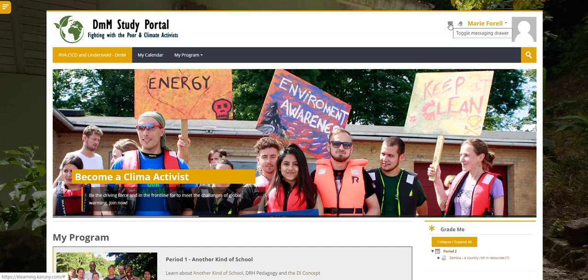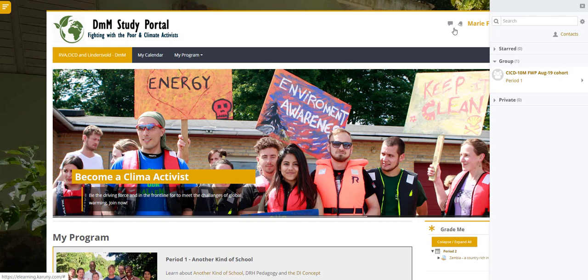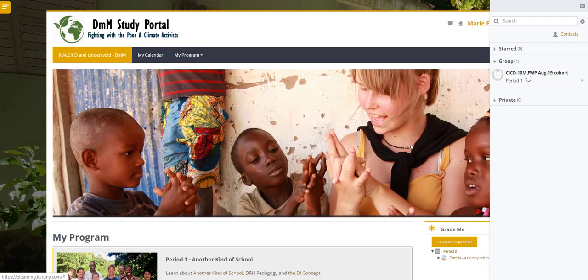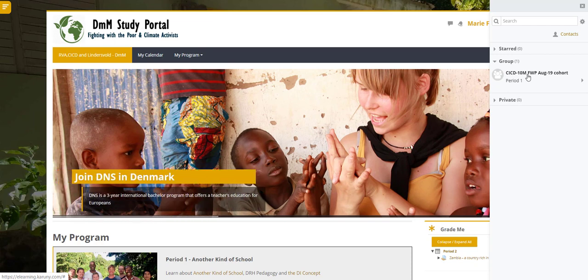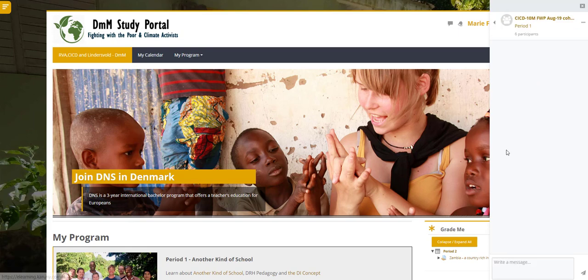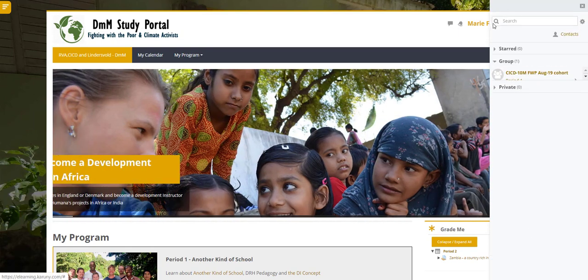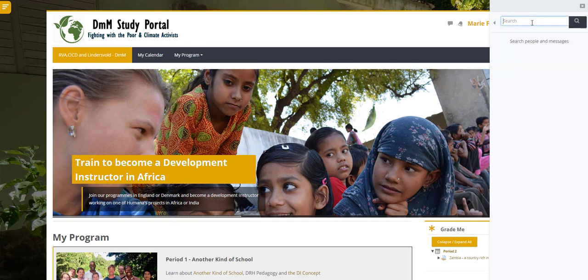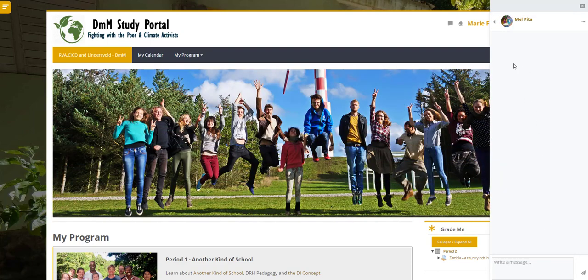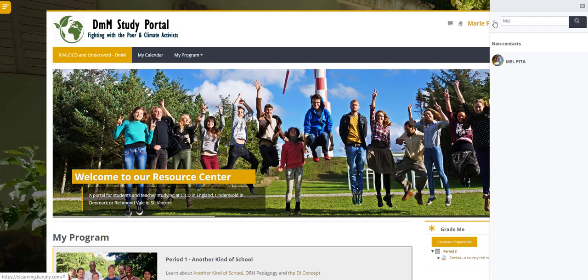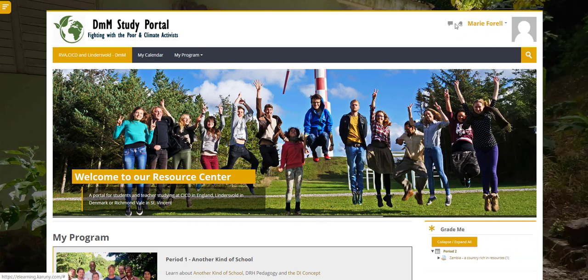You have a messaging drawer here, where you can write to your whole team under what's called group. If you're a teacher of several teams, you will have a list of all the teams here. So by one click, you can send a message to the whole group. You can also search individual contacts, and you can send messages straight to those people. And when they receive messages, they will also get a notification up here in the messaging drawer.